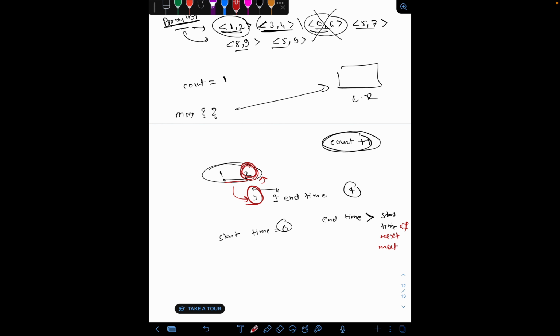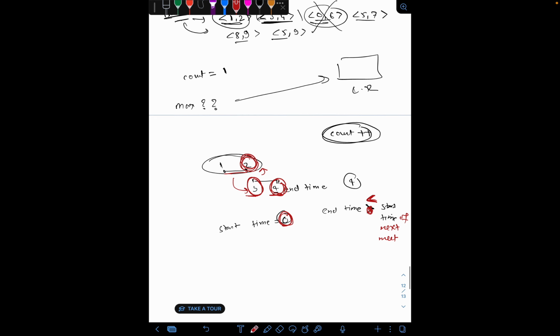So now see, the start time is 0, end time is 4. Okay, wait, I messed up. Yeah, it should be less: end time is less than start time of next meeting. Now what is end time? 4. And what is start time of next meeting? 0. Is end time less? No, so we will not consider.